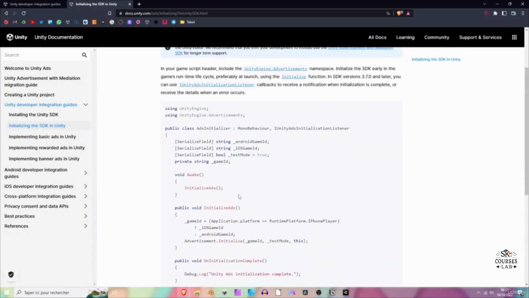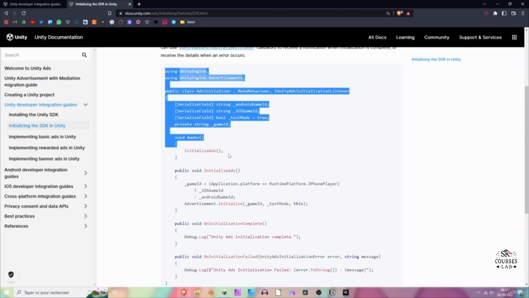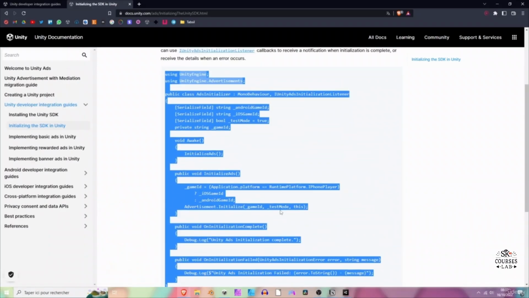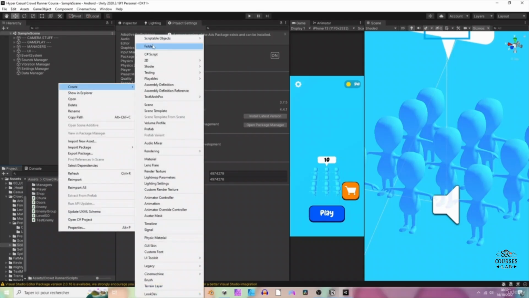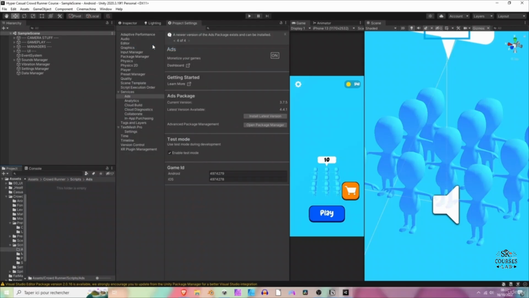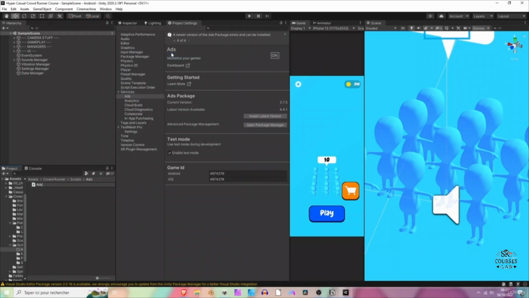All right, so now we need to use the ads initializer to initialize our advertisements. So what we are going to do is copy all of this script like so. So Control C. Go back to Unity, create a new script in a folder. So scripts, I think I'm going to make a new folder for the ads like so. And I'm going to create a new script called ads initializer like so. Okay, cool. Let's open it.